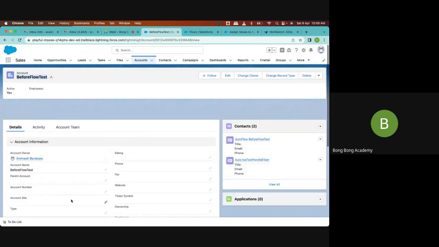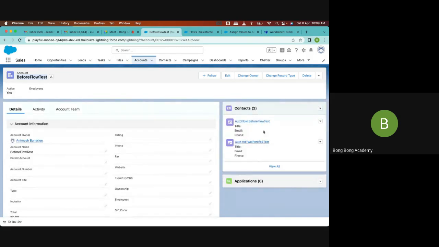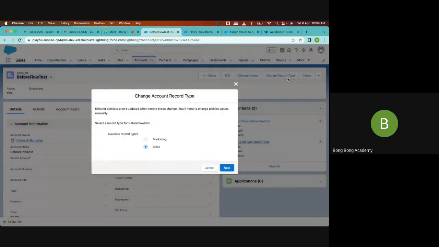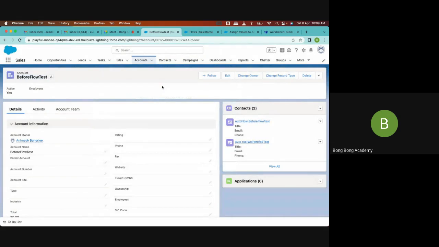The workflow is still firing. The after trigger flow is also firing. Can you see? Marketing has become the record type. And it is asking me now, you can change it to sales. That means even if I chose sales, automatically the record type changed while it got saved.